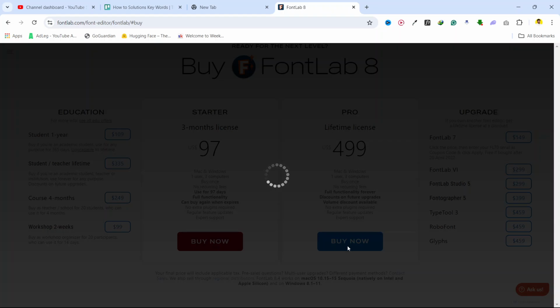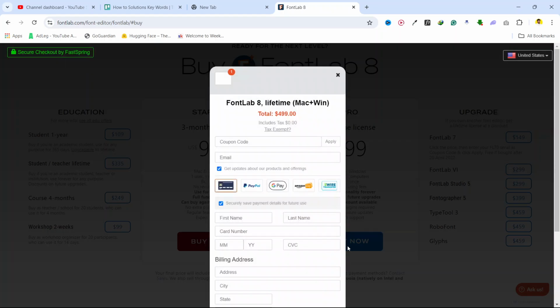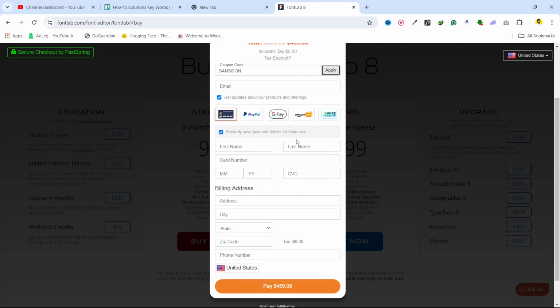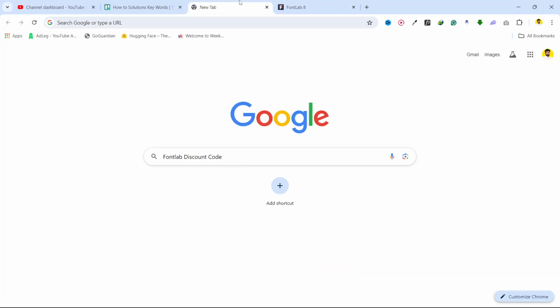Once you click on that, the payment page will open, and here you need to apply the coupon code. So click here. You need to apply the coupon code that I'm going to mention, SANS8ION, and then you need to click on apply. And here you can see the price drops from 499 to 458, and then you need to add your card detail and click on pay. So this is the process of how you can get the Fontlab discount code.